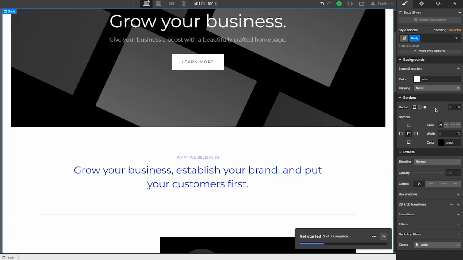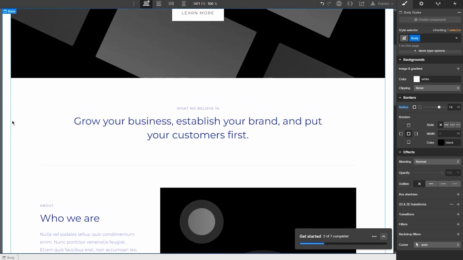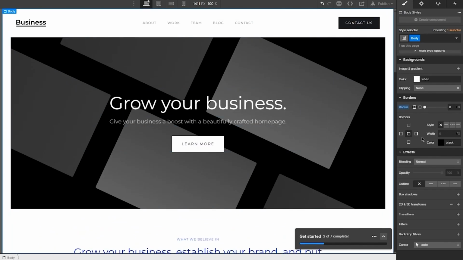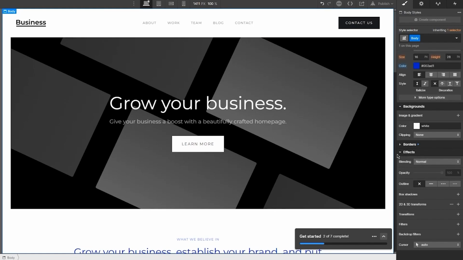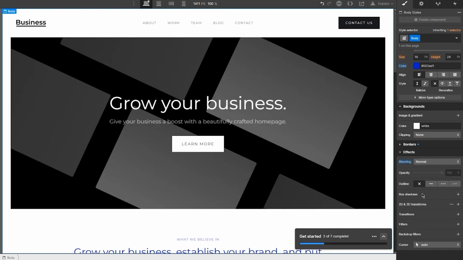You can also add borders to your background if you want to. Let's say I'm going to add a border. Oh, look at that. It's added a pretty discreet border to our background. It looks pretty good. Then obviously, if I were to back out from here, you have your effects panel. In the effects panel, you can basically use darken, multiply, color burn, lighten, screen, dodge if you want to. These are all the blending options that you're going to get. Then obviously there are different outlines, box shadows, 2D and 3D transforms, transitions, filters, backdrop filters, tons and tons of different editing tools that you can use to just make your website look better.